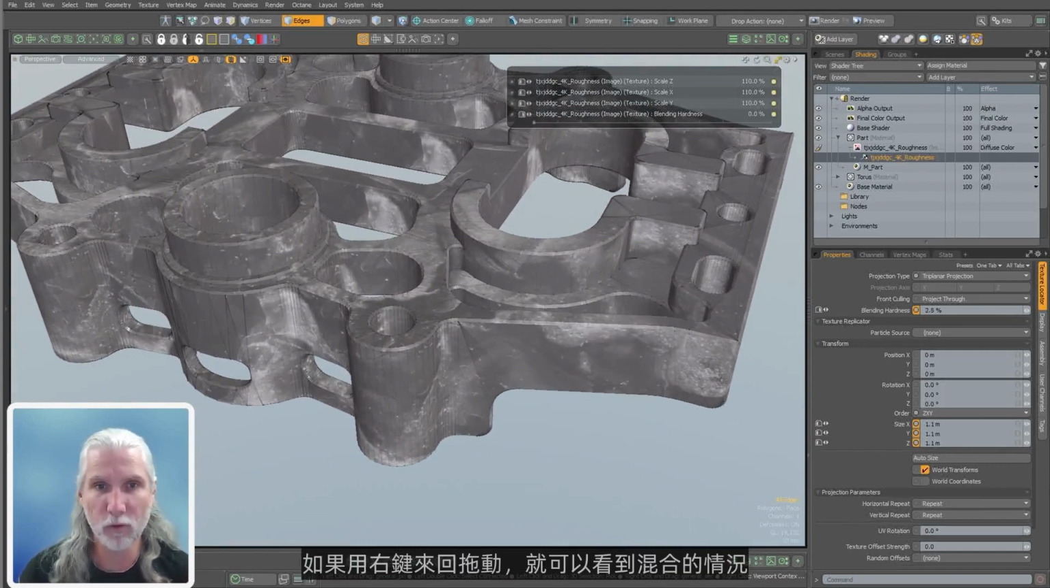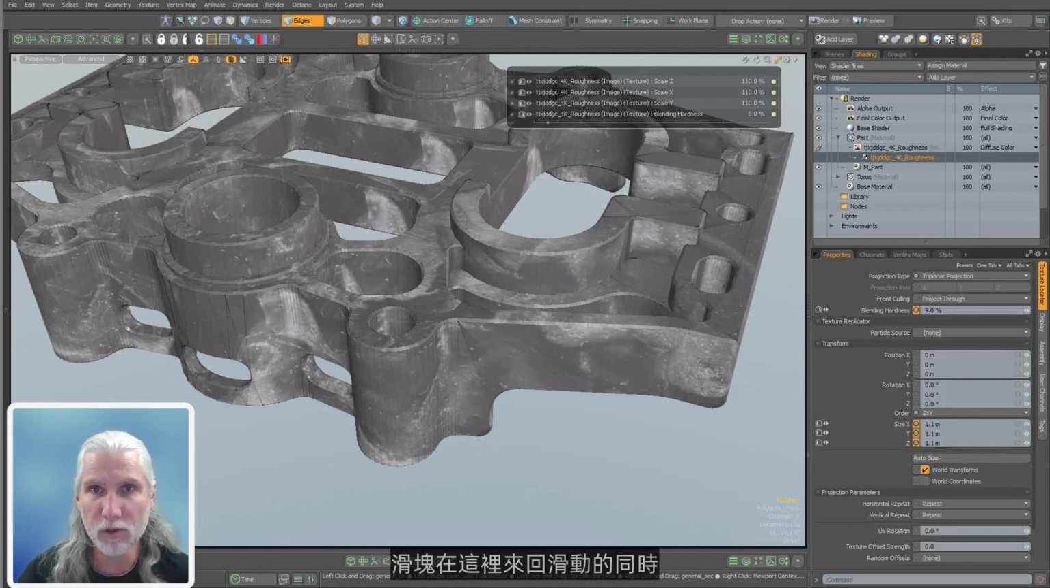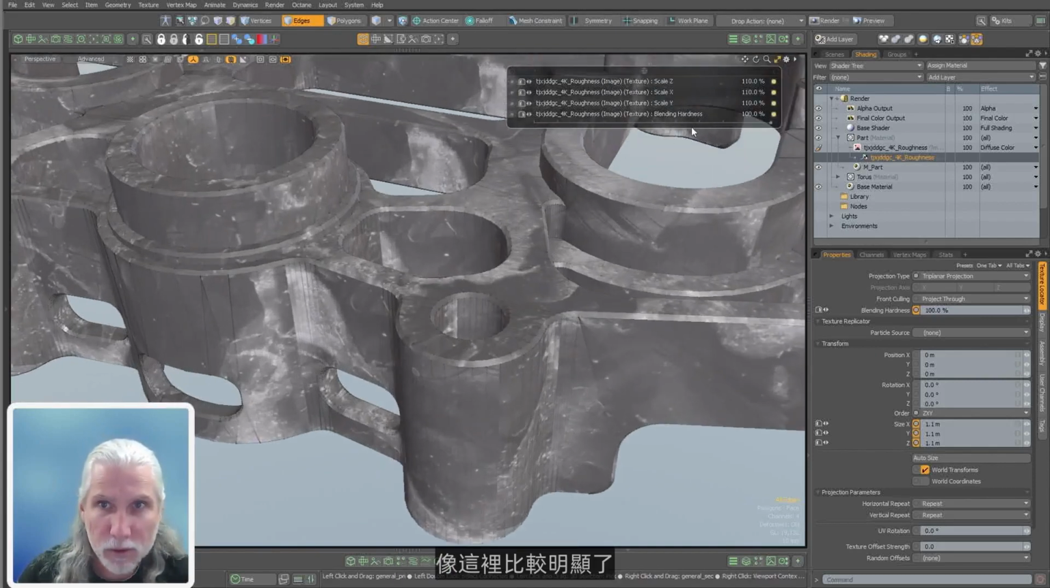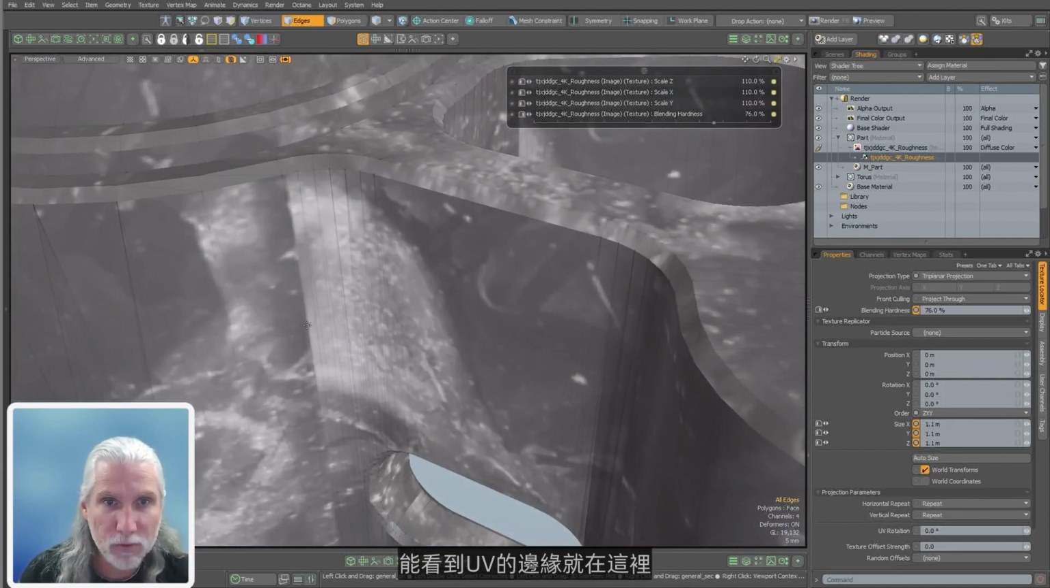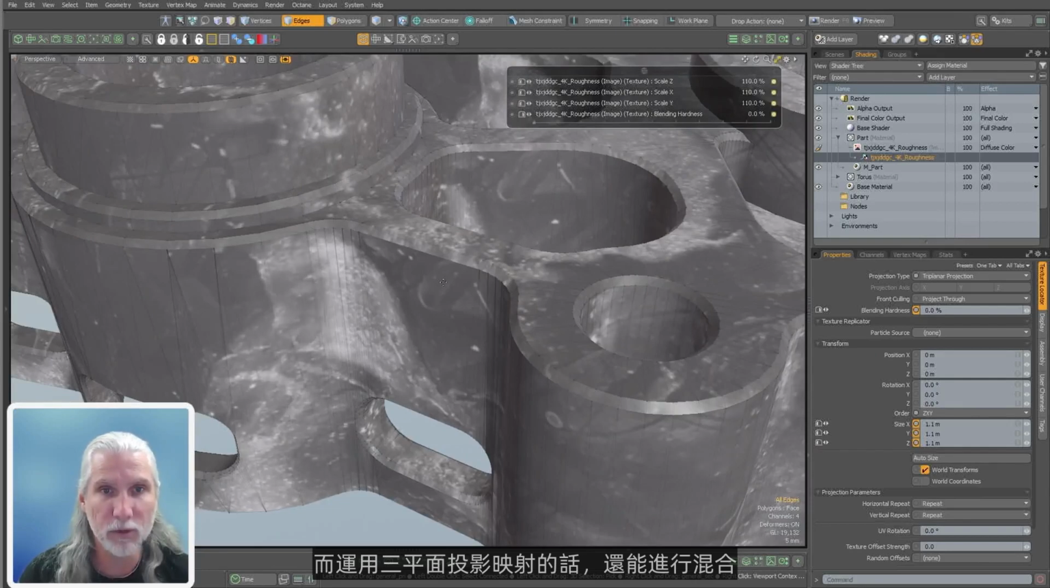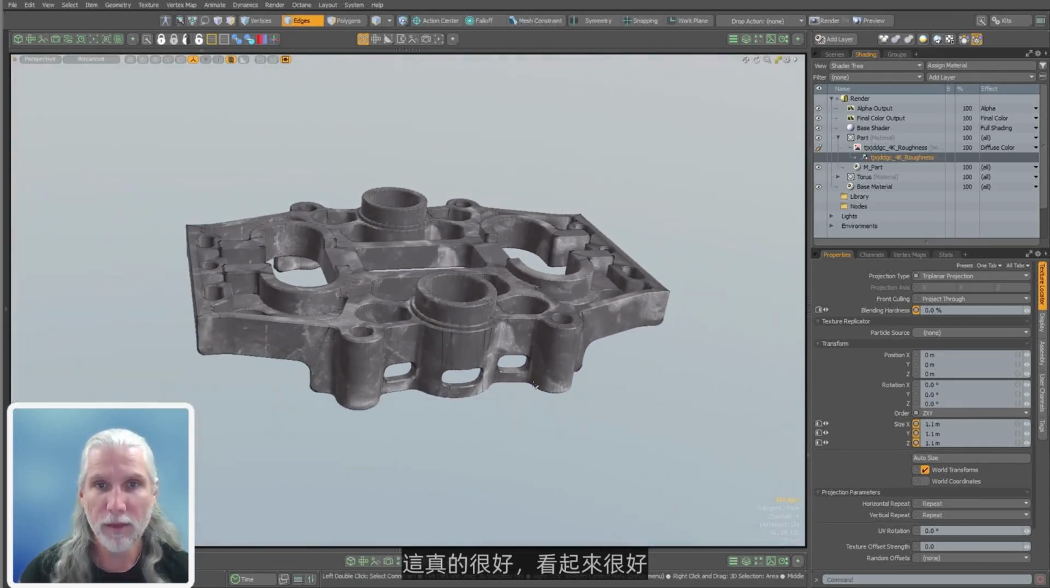If I start dragging back and forth with my right, you can see the blending slider going back and forth, and you can see it going back and forth over here in the properties panel. But it's a little noticeable, kind of like right here. In fact, it's really noticeable here. You see this UV edge right here that you would have with UV mapping? You could blend it right out of existence with triplanar mapping. Really nice. So that looks good.